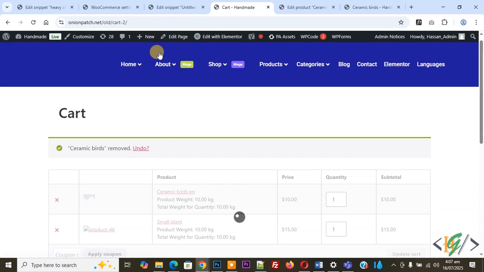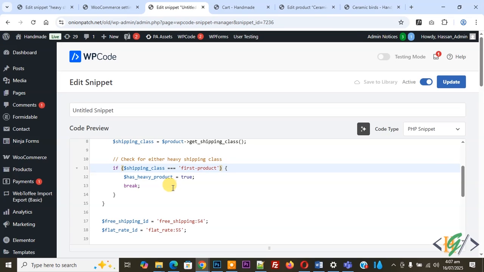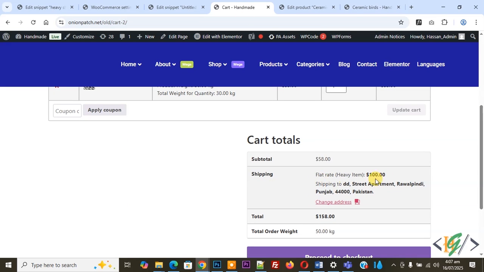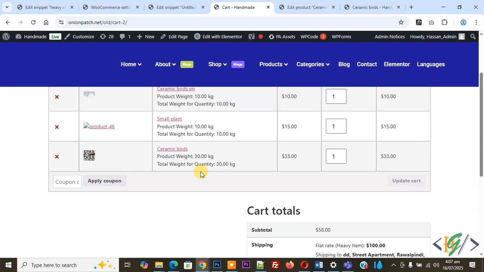Again add it, and you will find this code in the video description or in the comment section. If you have more than one shipping class, then you can add them with an OR condition. So we added the first product. Now go to the cart page. Now the heavy item is added, and again you see flat rate, free shipping removed in WooCommerce, so we are going to charge shipping charges for heavy items in WooCommerce WordPress.